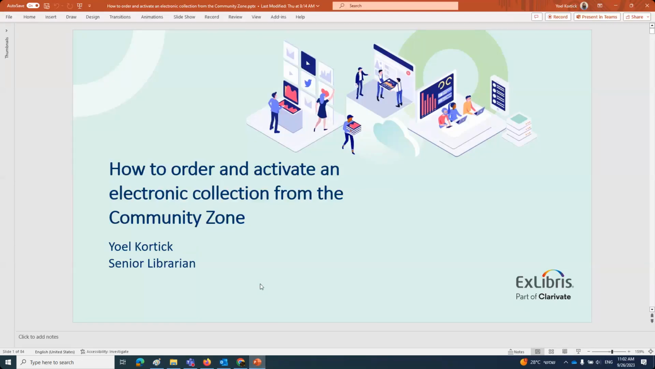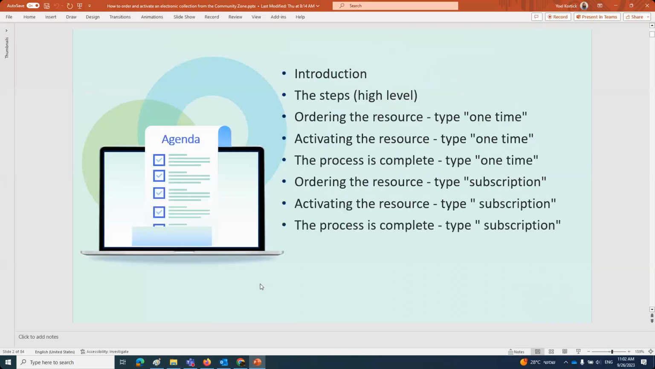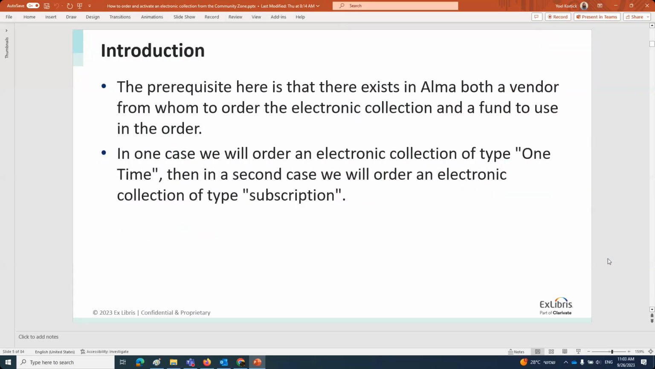Very briefly, we're going to look at this PowerPoint presentation just to get an overview of what we're doing here, at a high level. Then we're going to go into Alma and Primo, time permitting, but I think we'll have time, and see the results of our activated electronic collection. So in general, we're going to look at the introduction, the steps, and then we're going to order and activate and see the whole process for both the one-time and for the subscription. So what are the steps? Let's just briefly look at the steps, then we're going to go into Alma.